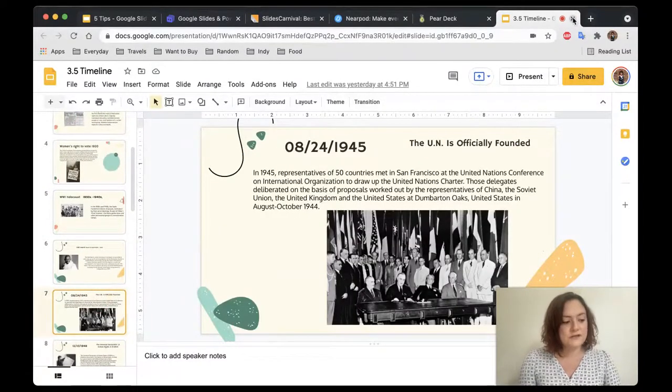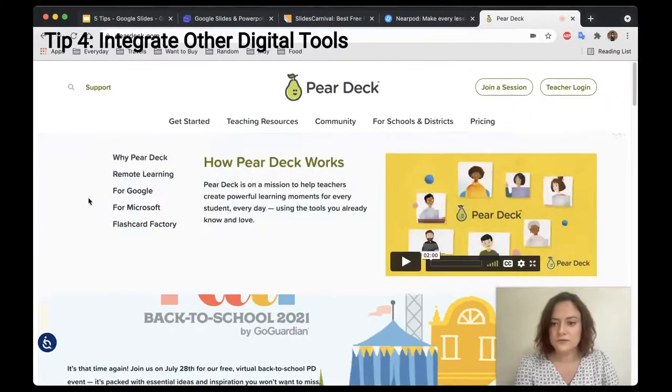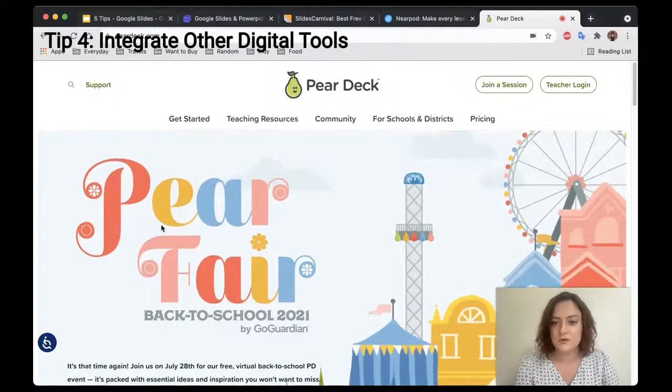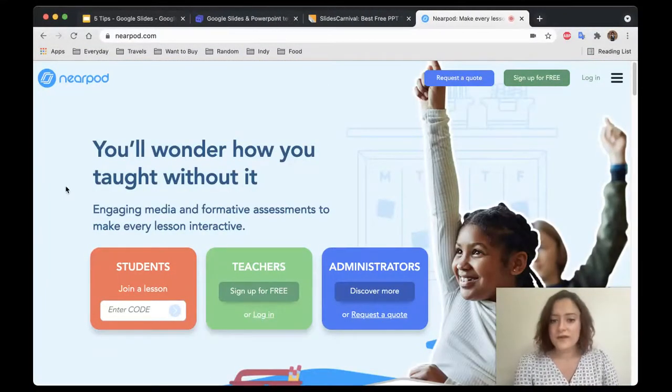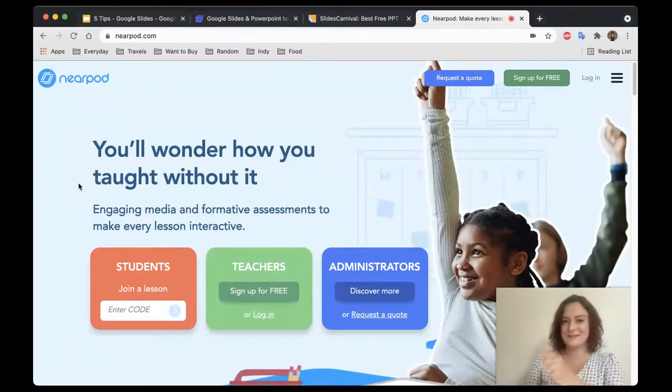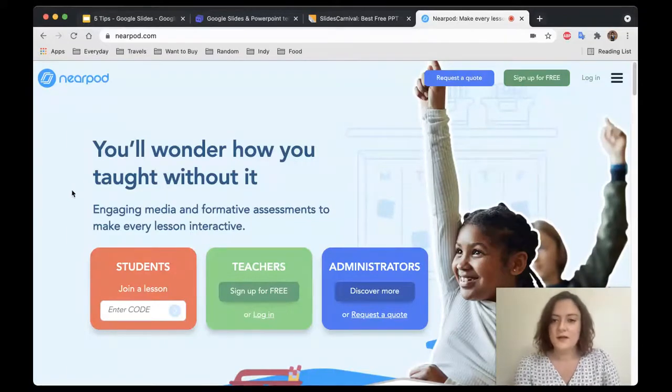All right, tip 4 is to integrate with other digital tools. So when you have a great Google slideshow, you can then upload it to either Pear Deck or Nearpod. And the way that these websites work is they turn it into a live lesson. So you can actually see where students are at, what slide they're on, or you can set the pace. You can build in checkpoints, questions. I mean, they have features like moving a pin on a map or putting questions or polls into the slideshow.